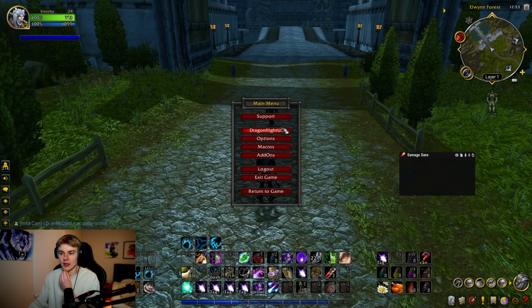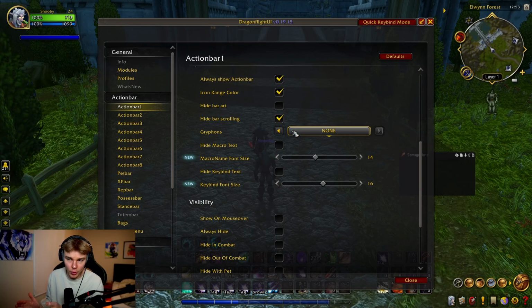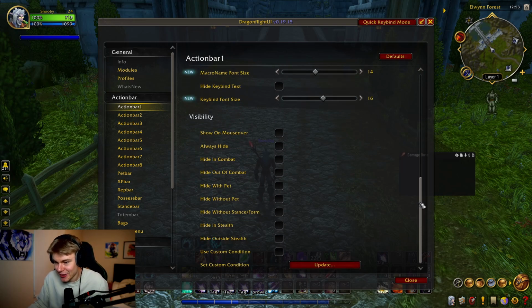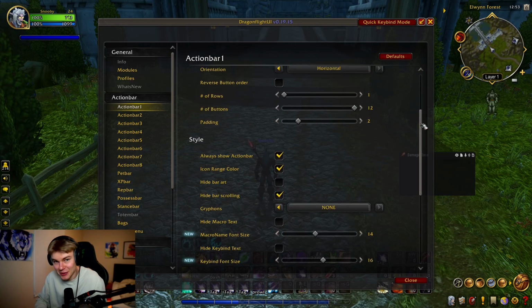So, if you've seen my UI, I kind of go for a look that's similar to the Classic UI, but in my opinion, looks way cleaner. I did get some hate, by the way, for using the add-on. People were like, yo, why are you using the retail UI in Classic? But I just love it. I think it's way better.